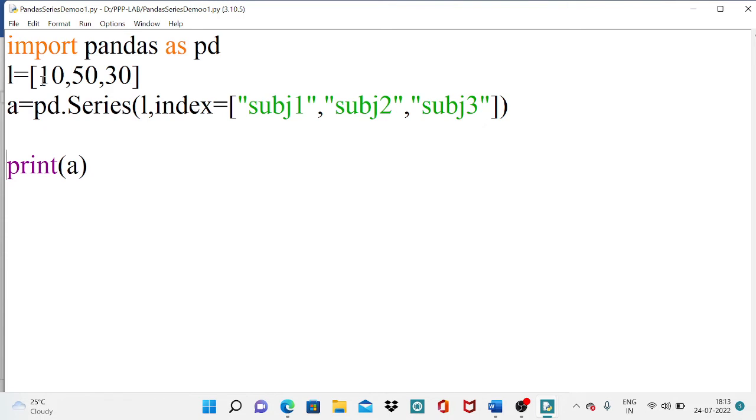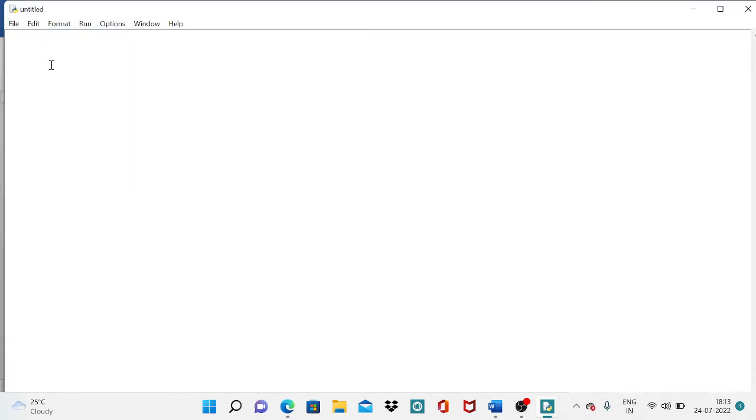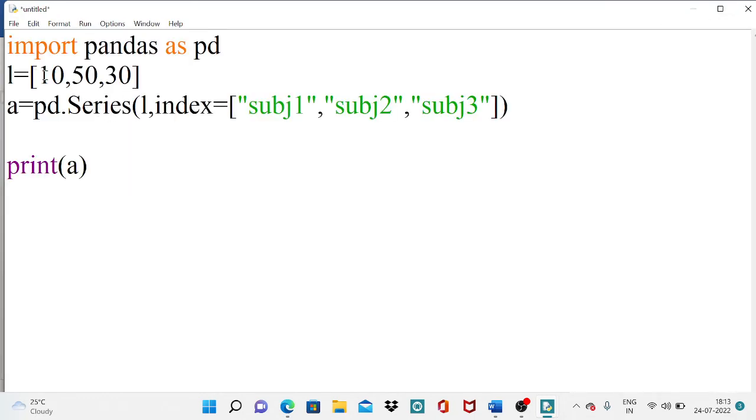And one more, I will just copy this program and create a new one. Now, in place of a plain list, this time I am going to create items with the help of a dictionary. How can we create a dictionary in Python? Using braces, key colon value.